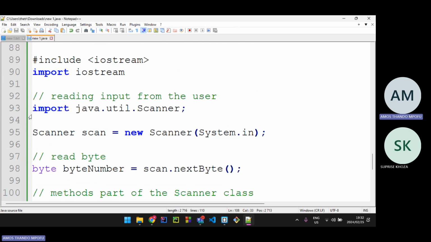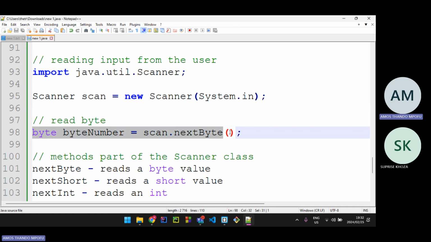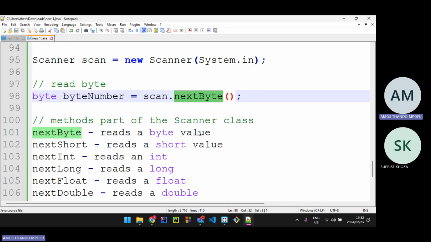And remember, these are the 3 steps. You import. Importing means I'm making it available within this Java file so that I can use an instance of that class, or I can use tools that are part of that class. And then you use that instance and you say next, whatever you want to read. nextInt, nextByte, nextShort, nextFloat, nextDouble. That's how you read.